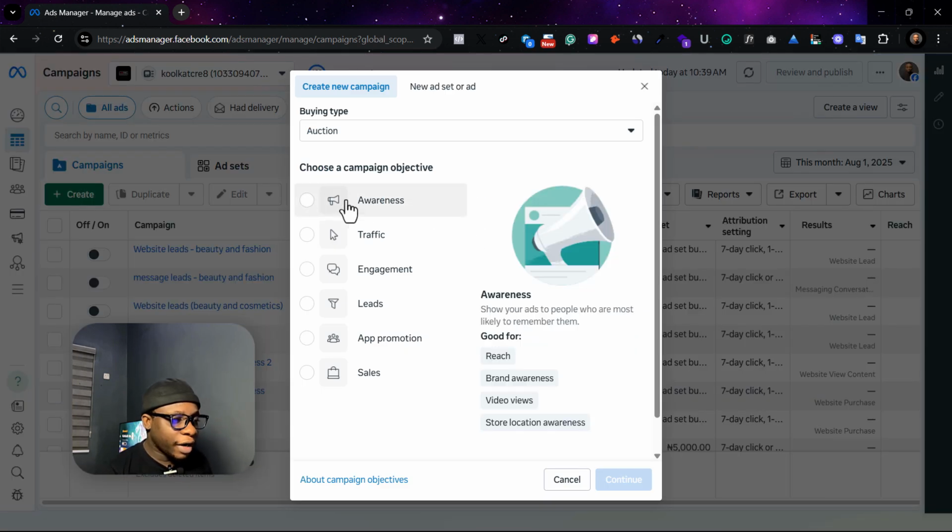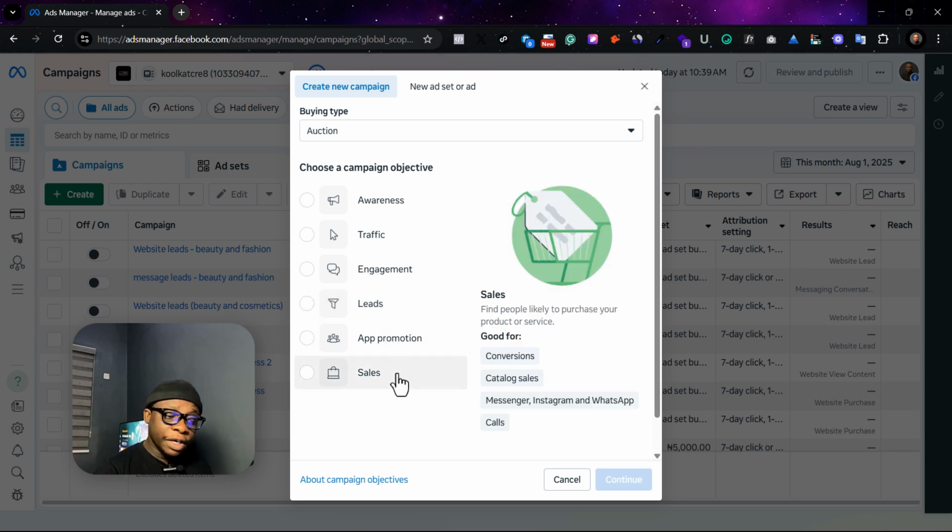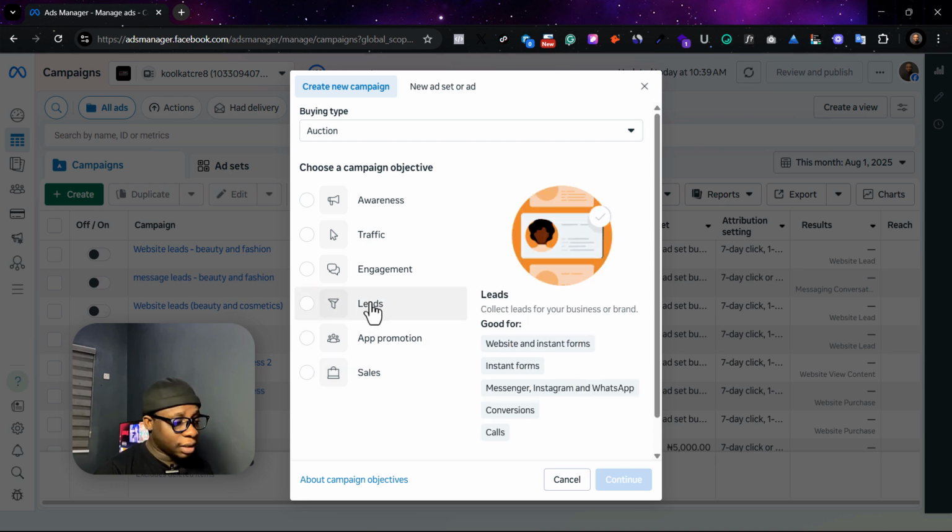So now, if you click on create campaign, as usual, we have awareness, traffic, engagement, leads, app promotion, and sales. Because we are focusing on website first, we're going to focus on leads because we need to collect leads, right? Especially for service-based businesses that want to do lead generation, this is specifically for you. And sometimes some persons also want sales, right? So this also works for sales as well, though there is a separate sales campaign here. But if you want leads, this is the guy for you.